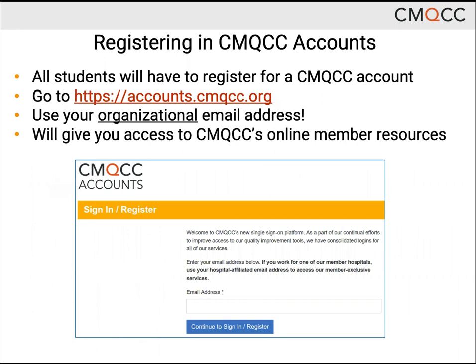How to register in CMQCC accounts. All students will have to register for a CMQCC account. You'll go to this web address, use your organizational email address to register. This is very important. The HUDLS program has been designed to only recognize organizational email addresses, so you will not be able to access it with other modalities such as Gmail. It will give you access to CMQCC's online member resources.